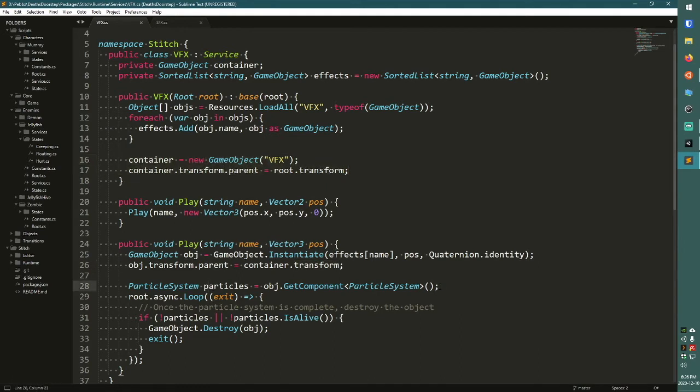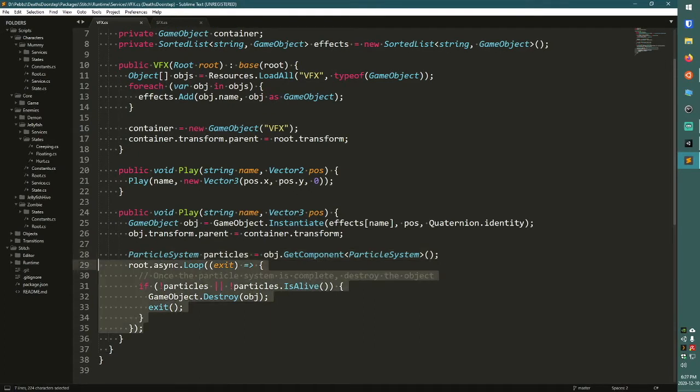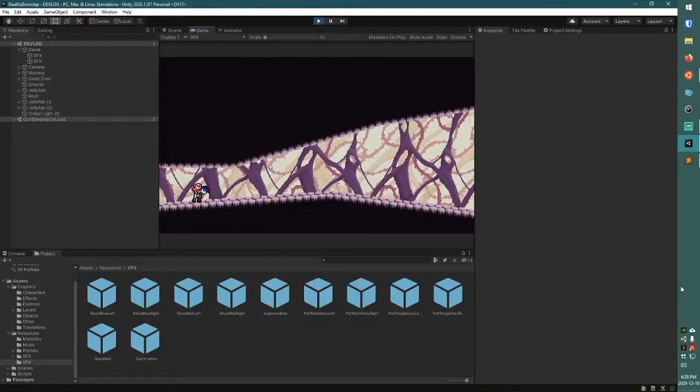And then we're going to grab that particle system from the object that we just instantiated. And then this is where we're going to wait asynchronously for the animation to complete. So either if the game object gets prematurely deleted, or the particle system has finished, aka is not alive, we are going to destroy that game object that we created above, and then exit just ends this loop so that we don't have it running infinitely. And that's it for the visual effects.